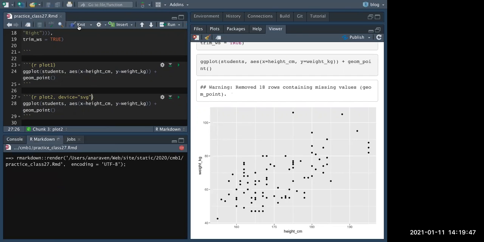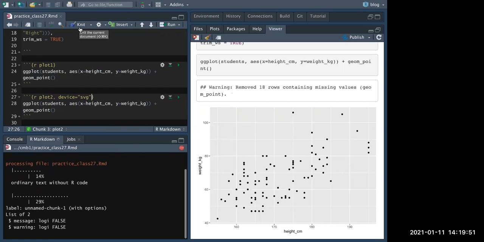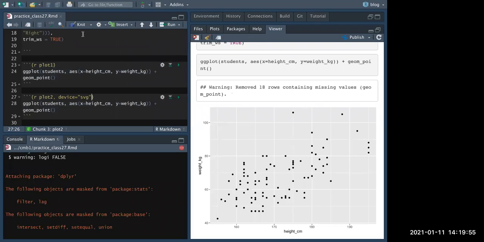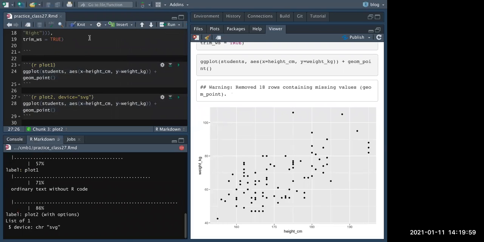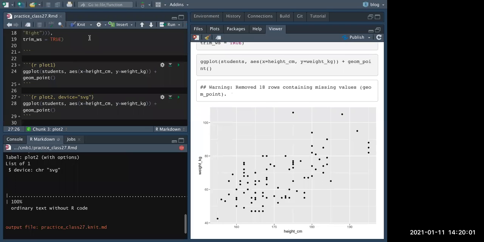Sometimes the SVG doesn't work depending on how you got your R. Be sure that you use the official R. I had a problem in my case. I needed to update my R to get the SVG working because the one that I had was not including it.